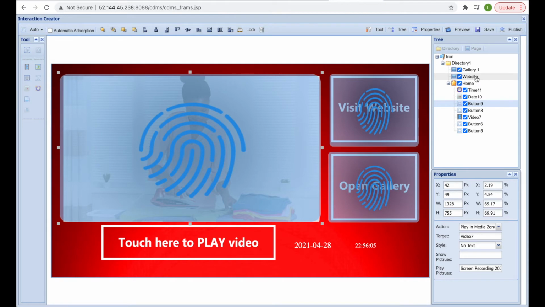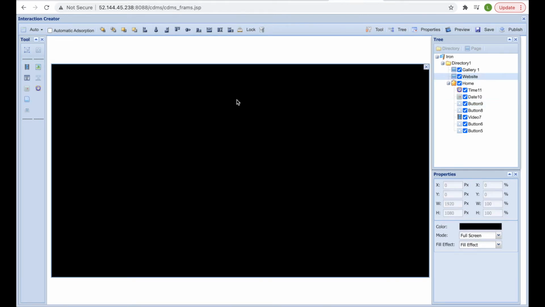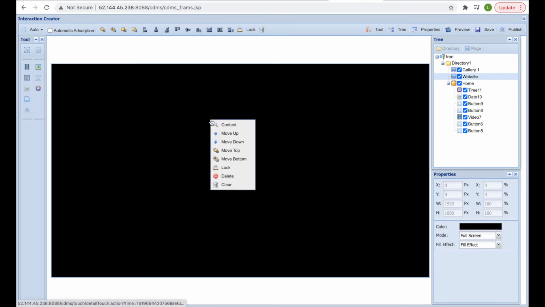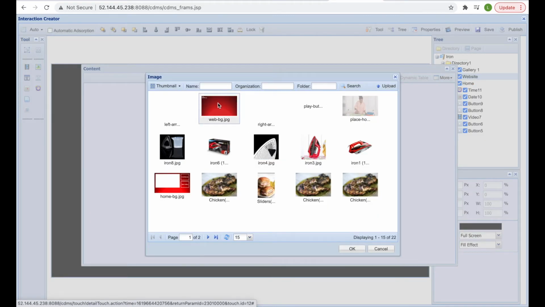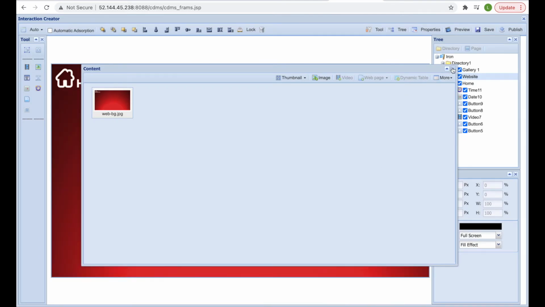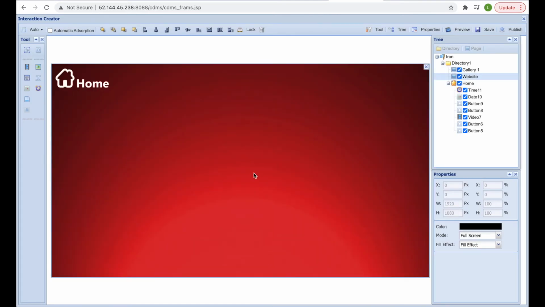Begin by selecting it from the tree, in the top right hand corner, right click on this black area, then click on Content. Again, to set the background image, in exactly the same way, click Image and then select WebBG from the resource pack. Then select OK. Close this box. Then you can see it's populated the page with that background image.